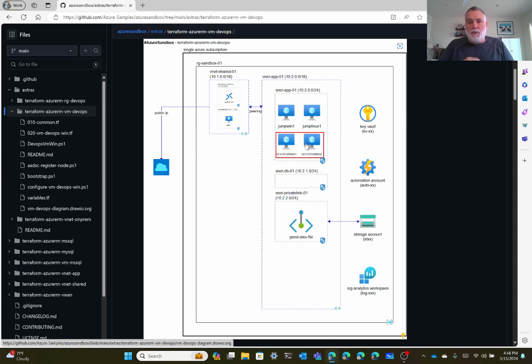So if you need to build and tear down these VMs multiple times, it really is helpful to make some customizations there and save yourself a lot of work.